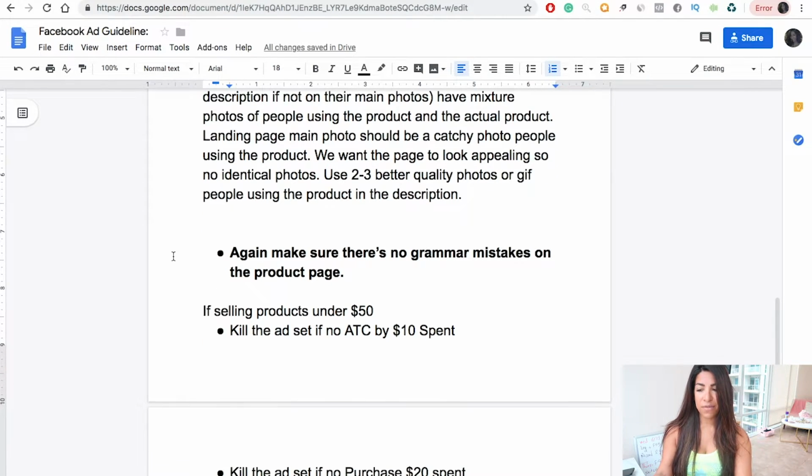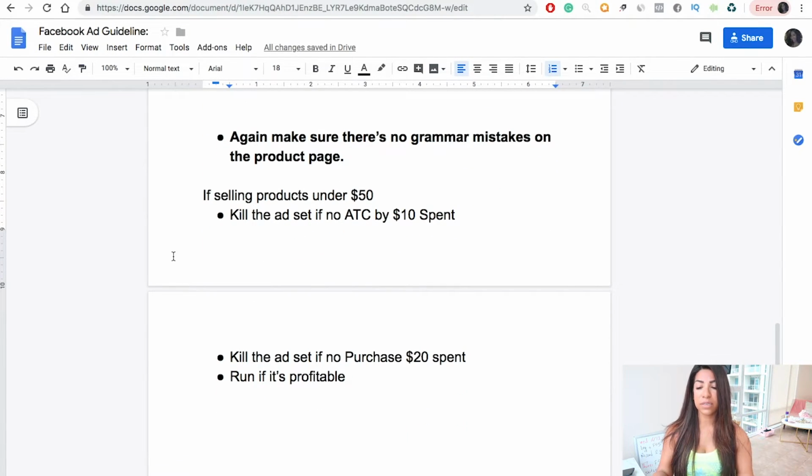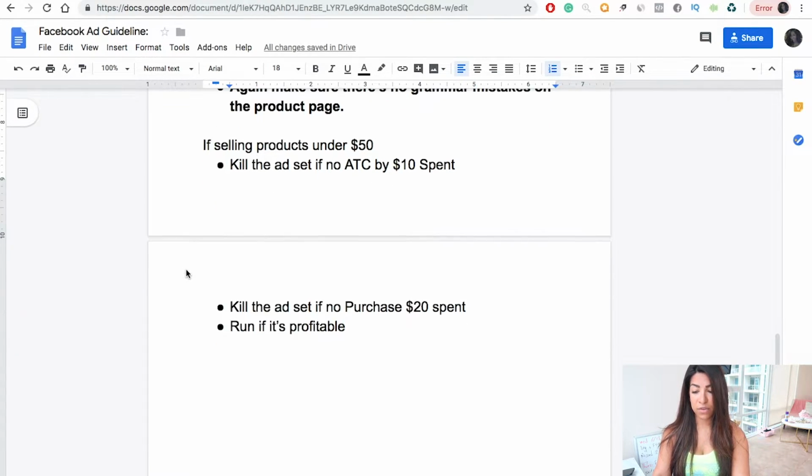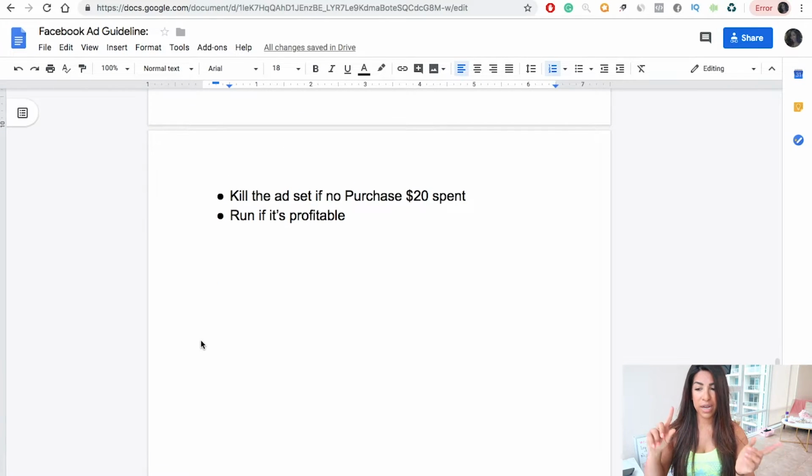And now that you have your ads running, these are some of the rules that I have. If the product is under $50, you're gonna kill the ad set if you don't get any add to cart by $10 spent, and kill it if you don't have any purchase by $20 spent. Run it if it's profitable. So now I'm gonna jump into my ad manager and I'm gonna show you how I set them up.